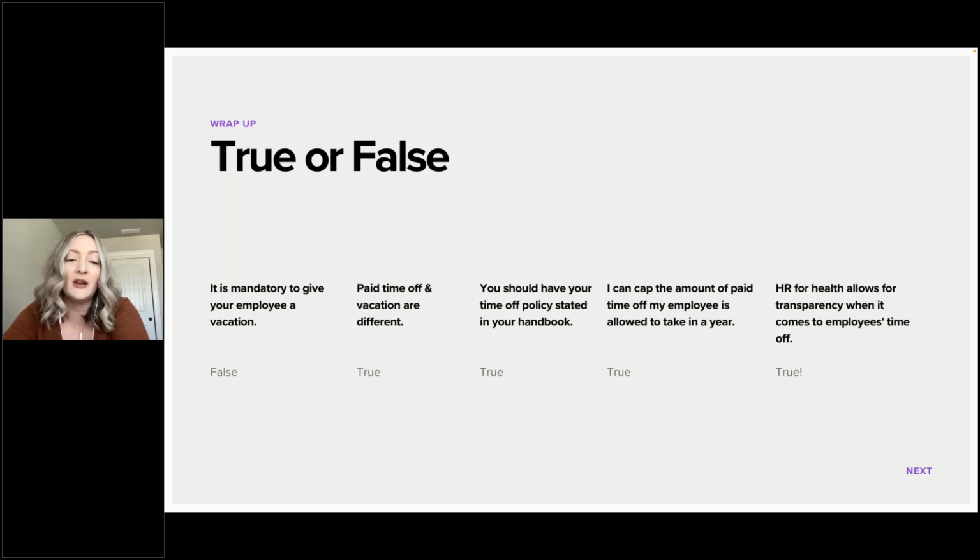I can cap the amount of paid time off my employee is allowed to take in a year. This is also true. Usage caps can be placed on employee benefits. A common benefit that has a usage cap, again, is California paid sick leave. And HR for Health software can accommodate usage caps when setting up a benefit. Next is HR for Health allows for transparency when it comes to employees' time off. This is true. Not only will your employee receive a copy of their handbook that states their time off policies, but they have access to their time off banks, so they no longer need to ask you how much time off they have before requesting a vacation, or of course, sick leave.